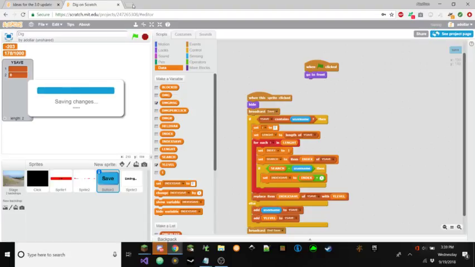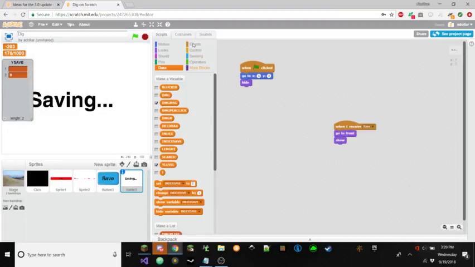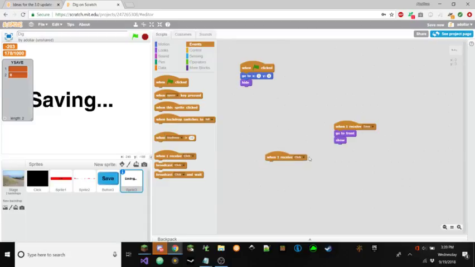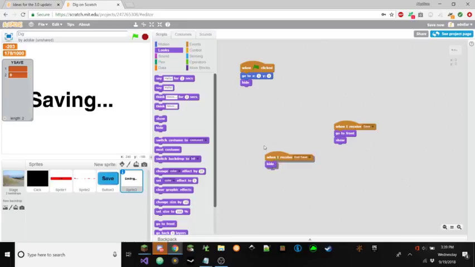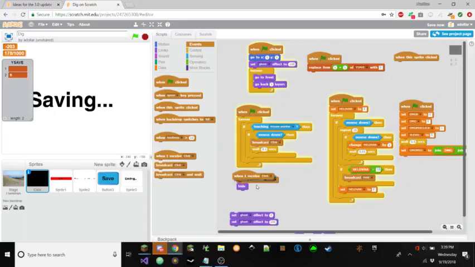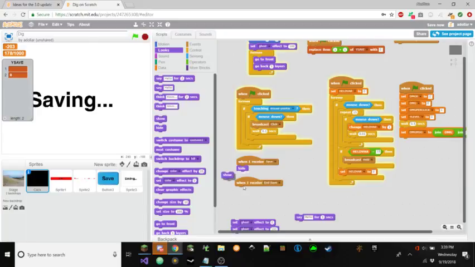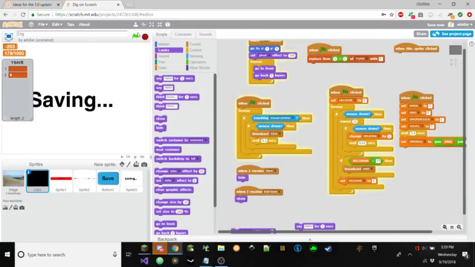So let's see. Now we got to go back over to here under the saving and events when I receive end save. Looks, we need you to hide, and here events when I receive end save, when I receive end save show. Okay, so saving should work.